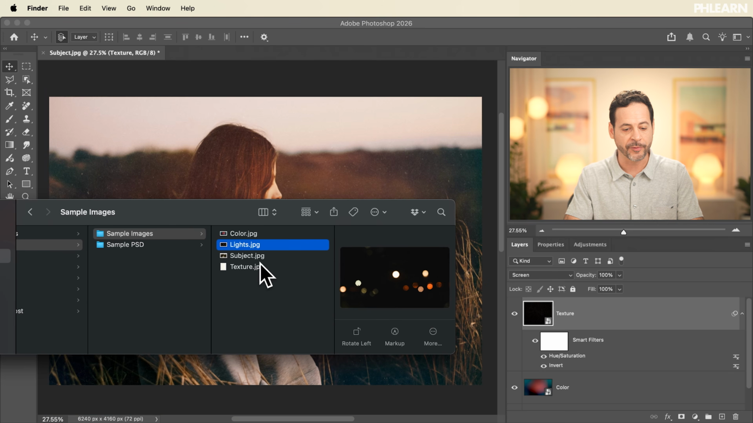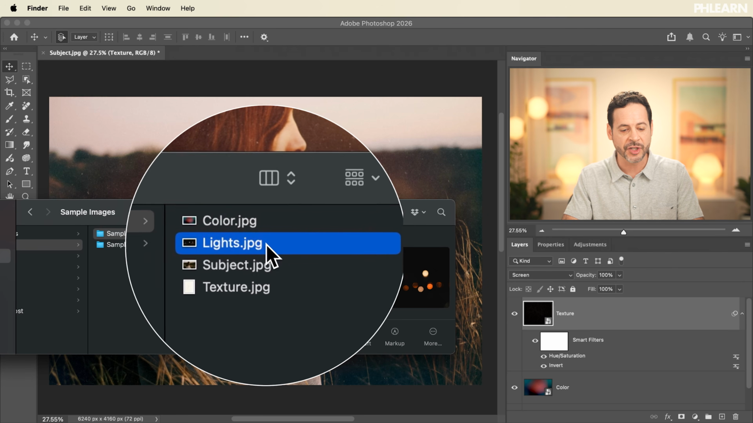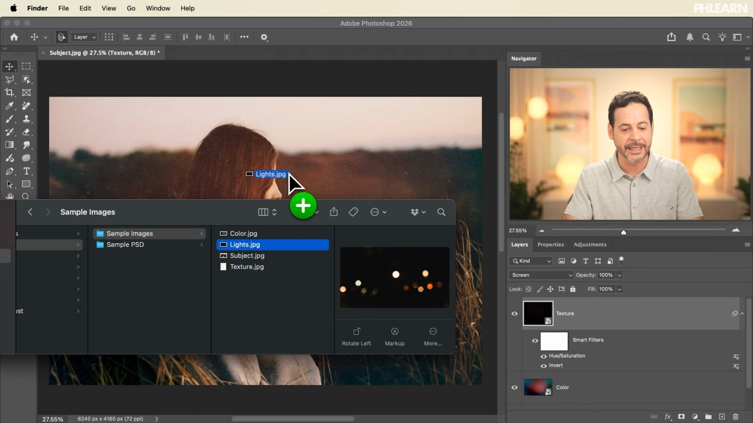Now the last texture that I want to add is our lighting effects. So we're going to go back to our download folder and grab lights.jpg. Don't forget, you can download this totally free. Just click on the link down below. Let's go to lights.jpg. We're going to click and drag this right here into Photoshop.